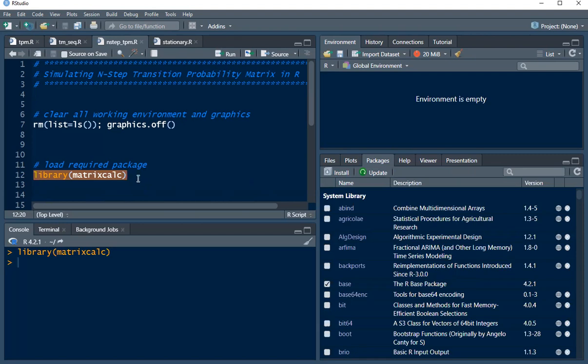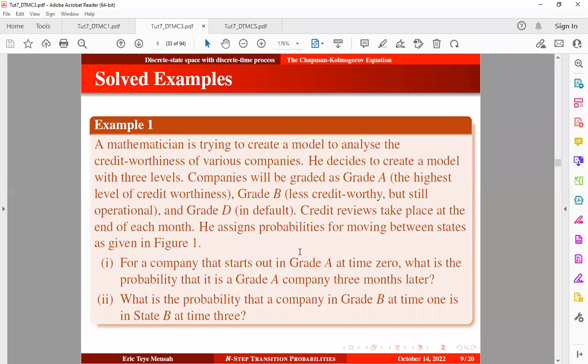All right. So now let's take an example. So I want to use this example. We have already seen this from our previous tutorial, okay? So a mathematician is trying to create a model to analyze the creditworthiness of various companies. He decides to create a model with 3 levels. Companies will be graded as grade A, that is the highest level of creditworthiness. We have grade B, that is less creditworthy but still operational, and grade D, that is in default. Credit reviews take place at the end of each month. He assigns probabilities for moving between states as given in figure 1.